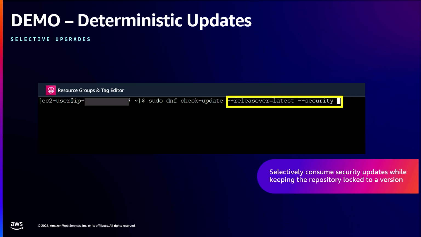You also have the option to selectively consume updates for a specific package. Let's say you pick a package like OpenSSL, and you want to keep everything else the same, but only continue to receive updates on OpenSSL. You have the option to specify release version equals latest and specify the package name, allowing you to selectively consume the updates that you want. This gives you the flexibility and ability to plan your update, upgrade, and migration cycles with limited impact to your business continuity.